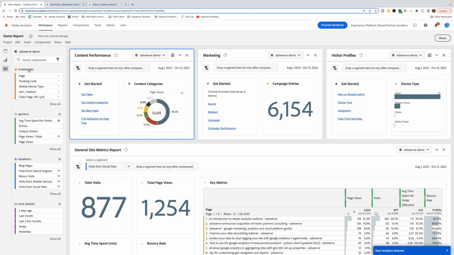And components: these are your dimensions, which describe; your metrics, which count; your segments, which act as a kind of data filter; and customizable date ranges, which time box for either individual or comparison date ranges.